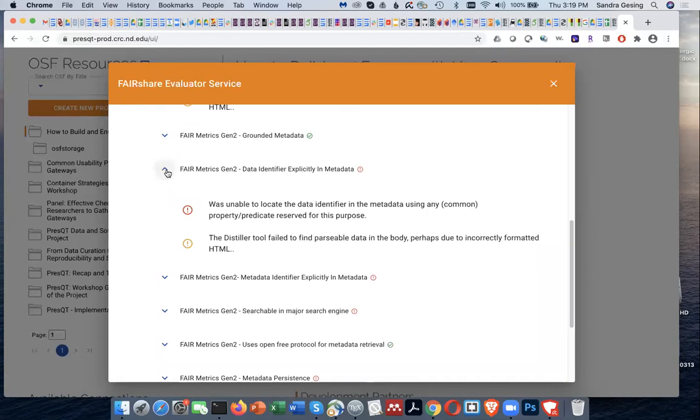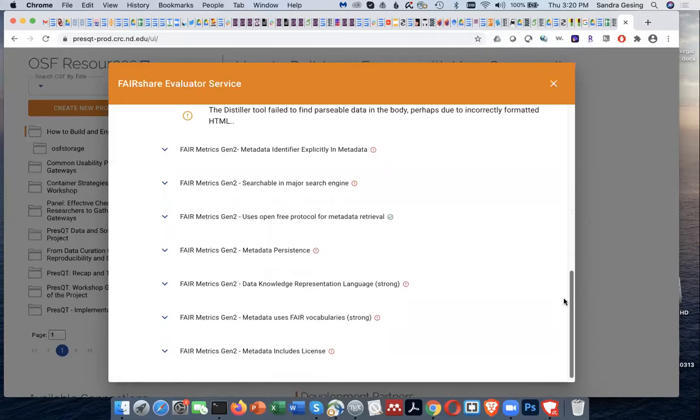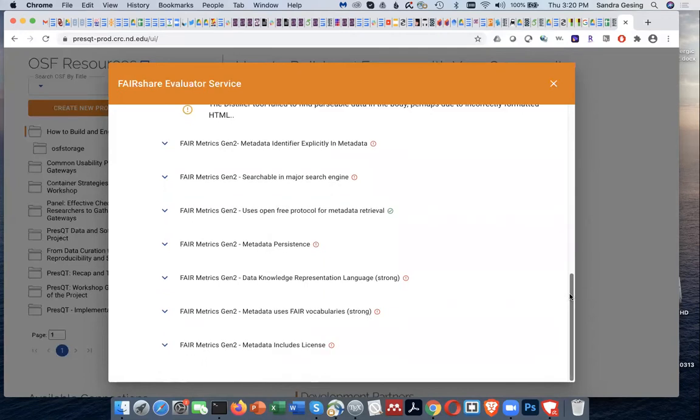So this, for example, it shows then which test was not successful. So the test was unable to locate the data and identify in the metadata using in any common property reserved for this purpose. So there seems not to be a metadata structure that is known. And so you can see it, we don't have to go into every test here, but this is the idea, to show users if they expect from a system or from a data set that it should have a high fairness level.